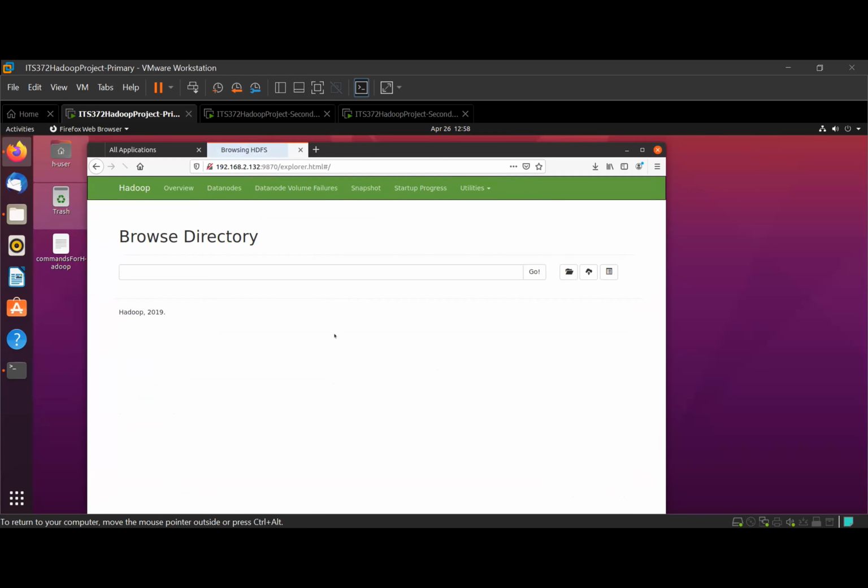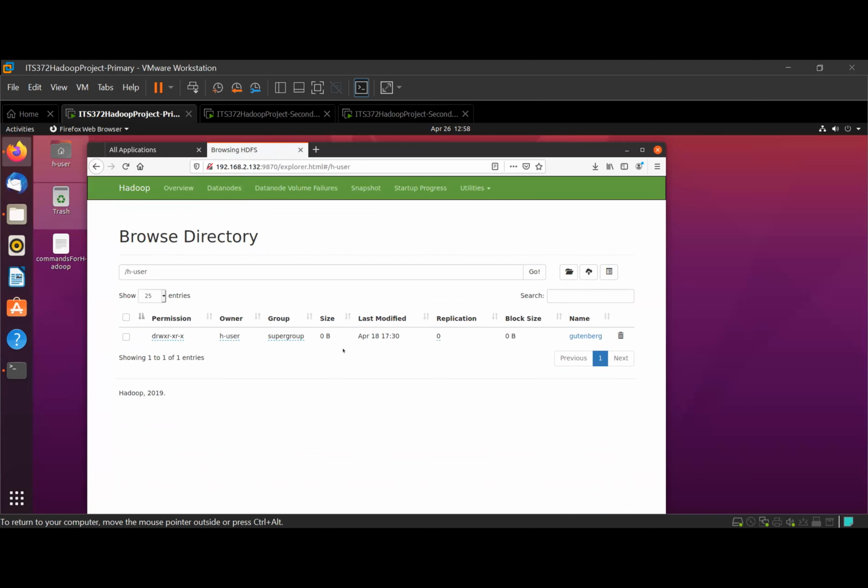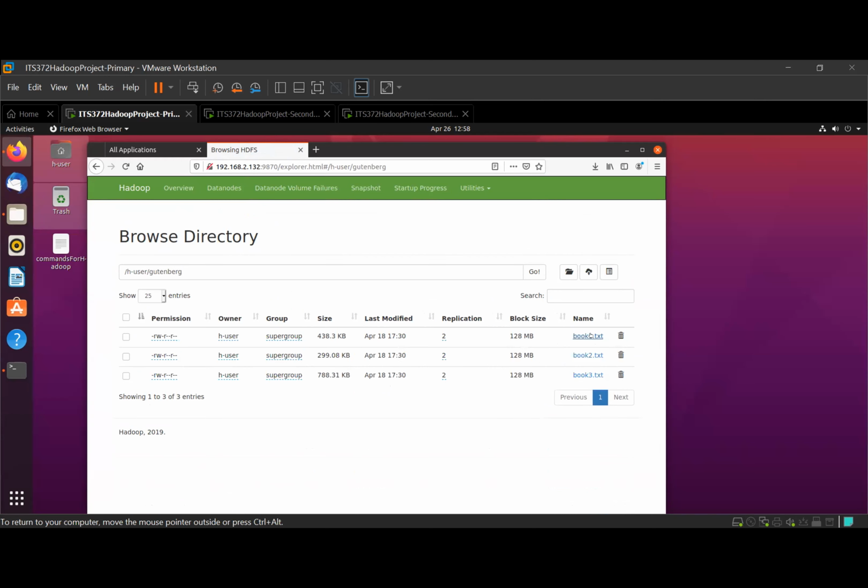We go into the browser file system here. We can see it load up. I keep all of the books under the user and Gutenberg folders. And here you can see we have our 3 books that we're going to be performing the MapReduce job on.